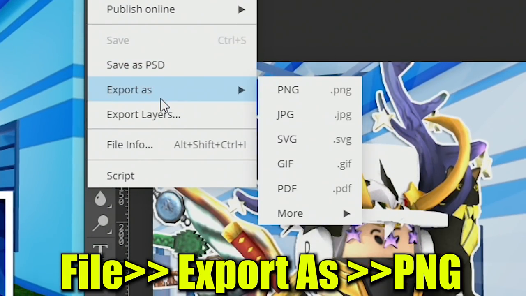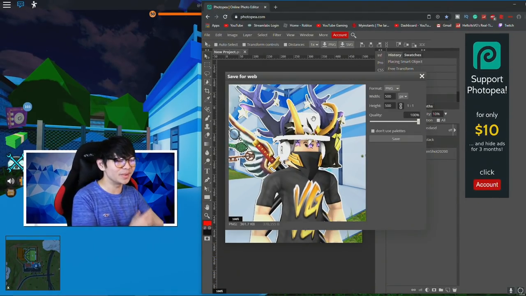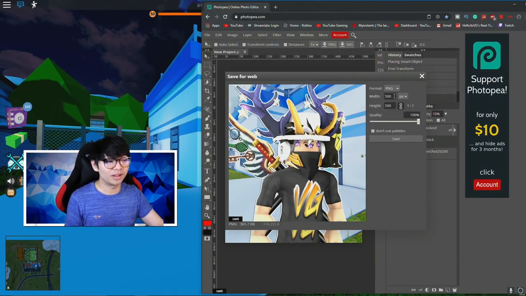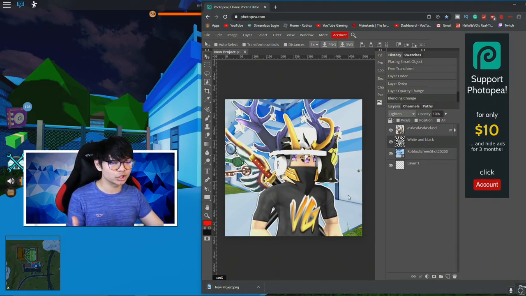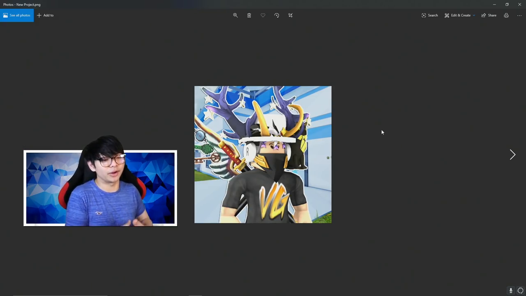After you've done everything, I want you to go back to file again, and export as PNG. Let's click that, guys. Make sure your width and height is 500 by 500, and let's click save. Now it should download a new project for you. Open it up, let's get ready to go.